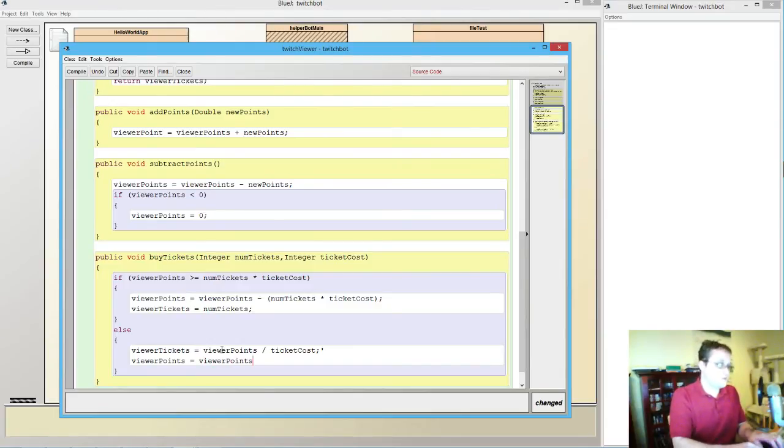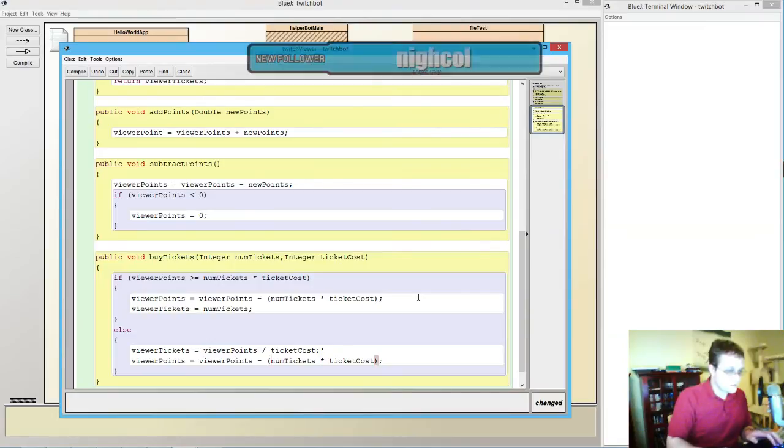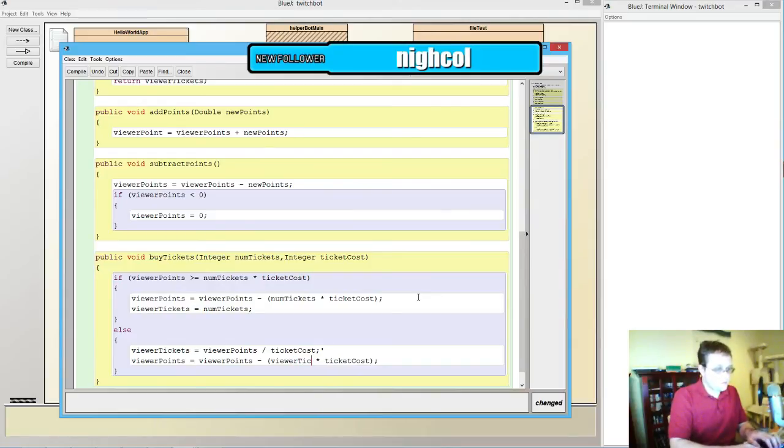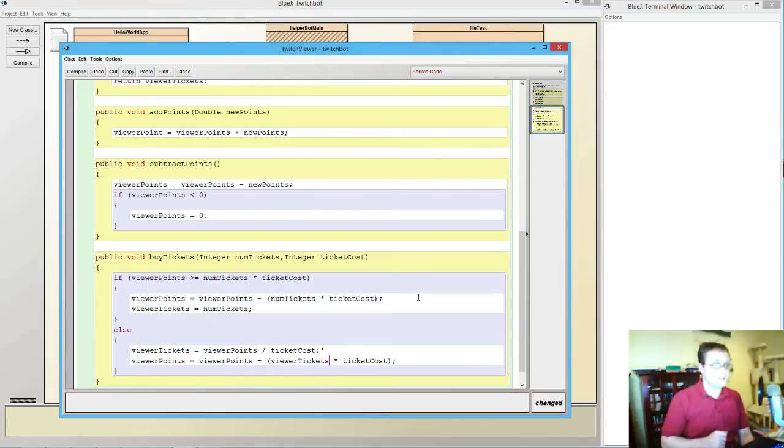viewer points minus, oh, excuse me. In this case, we can actually kind of flip this a little bit. Let's copy this down here. Except instead of doing ticket cost times number of tickets, it's going to do ticket cost times viewer tickets. And this should represent the maximum number of tickets.